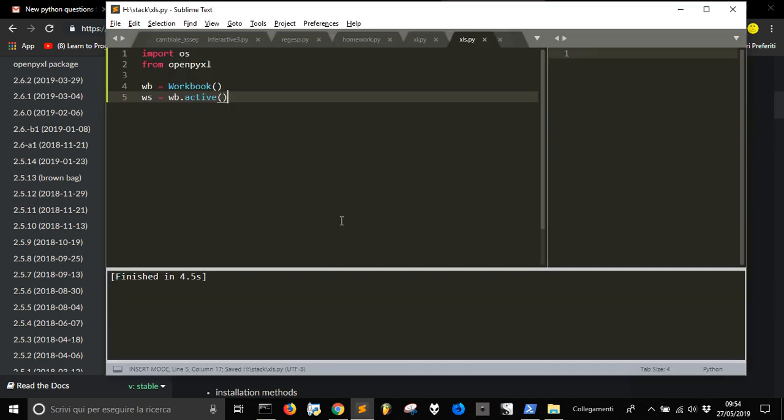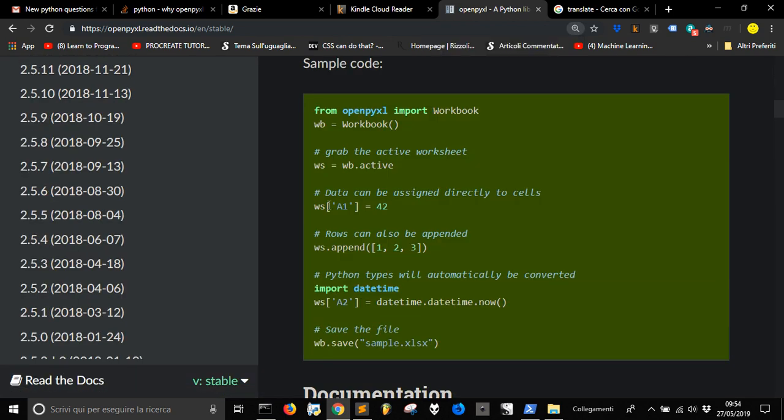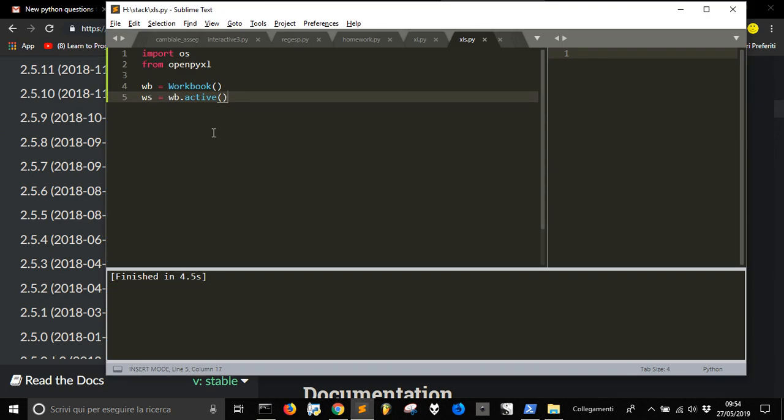Then we can write something into a cell like this with worksheet. We add WS and the number, the column, and the row in the Excel worksheet, and the number. But the easiest way to create a table, in case you've got to make a table as fast as you can with data that you've got somewhere, is this for me.